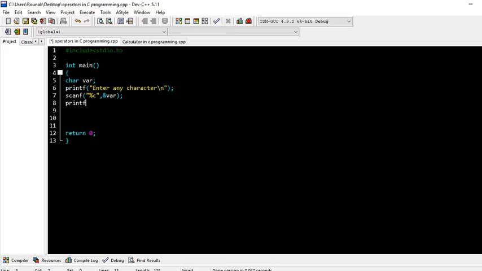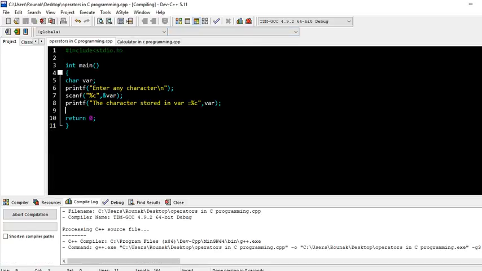Now we will print it out. So printf again, the character stored in var is equal to, again %c, quotation ends, and just like scanf but without the ampersand, var will print in the place of %c. The value of var will be here. That's why we write the character stored in var is equal to %c, which means the character inside the variable var will be printed here in this %c, and that's why we have mentioned var after it. Okay, so that's how you take a character input. So let's run this.